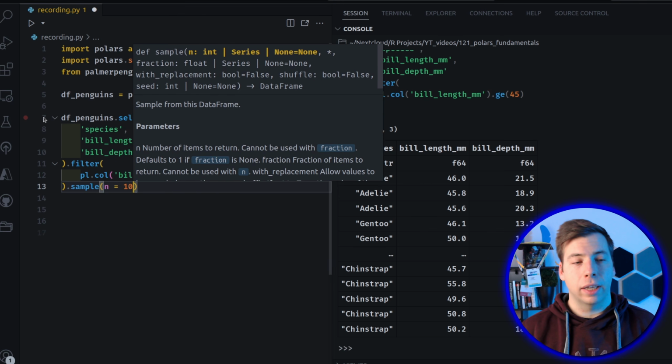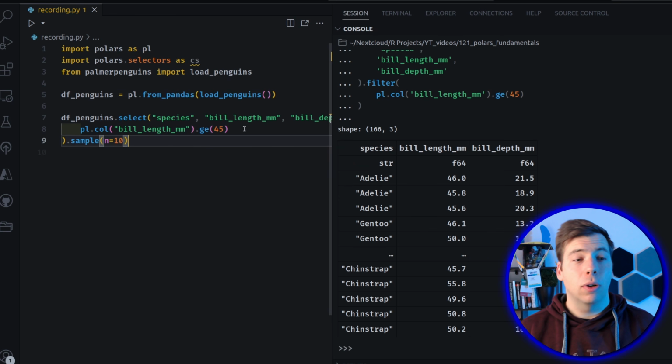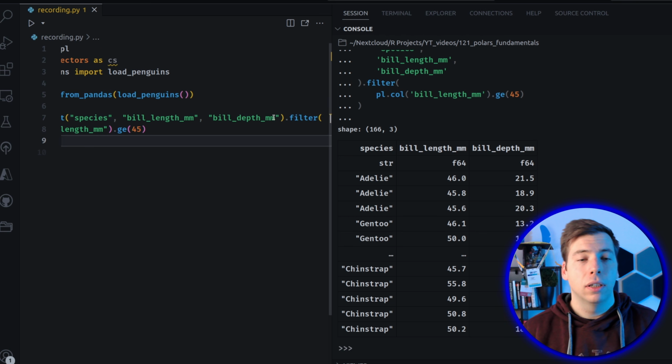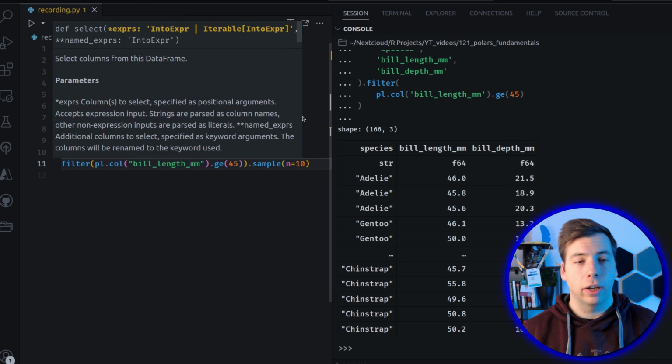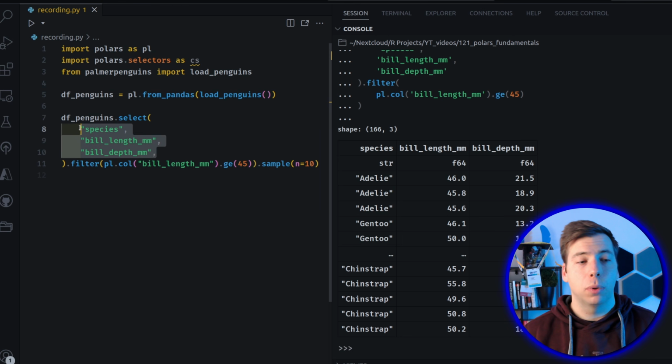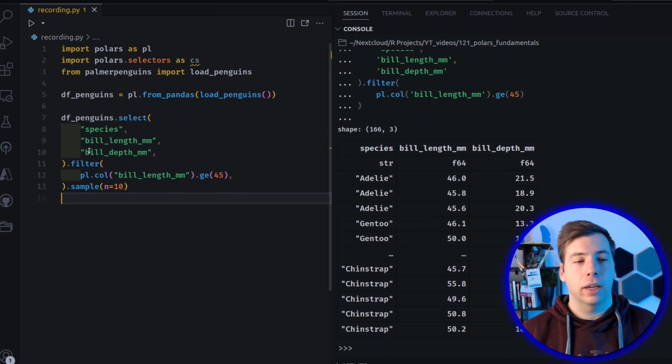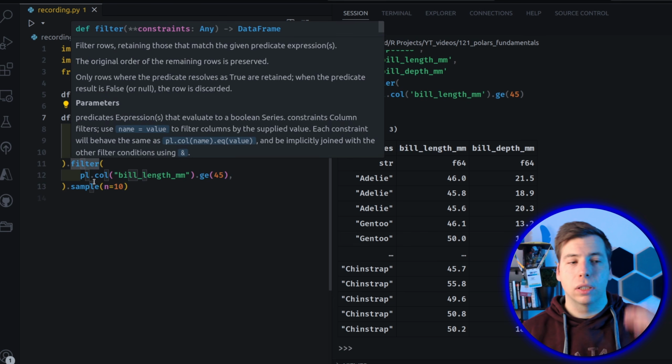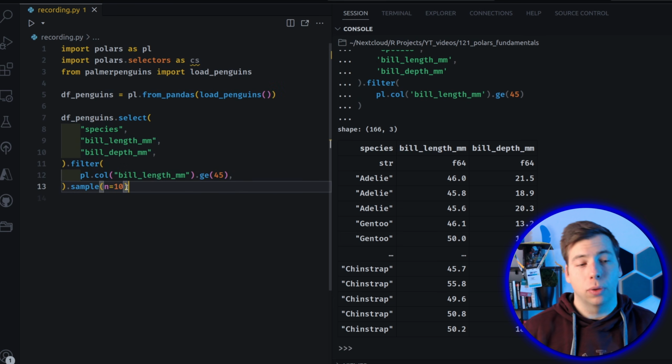So here we could just take 10 rows, and you see here that my code was reformatted because I saved and I have the Ruff formatter installed here. For me, I like to add trailing commas here so that the Ruff formatter puts things on separate lines here. Same thing works in the filter function so that I can read this more easily following the steps. But that's totally optional, you don't have to do that.